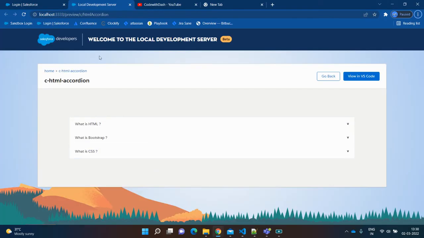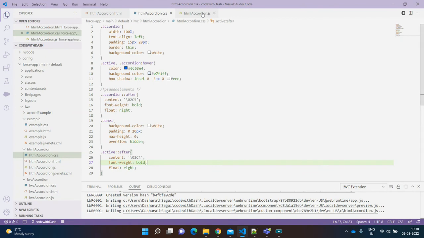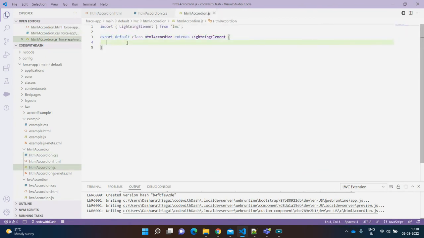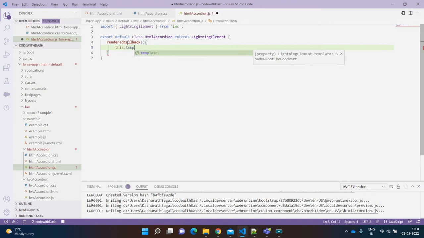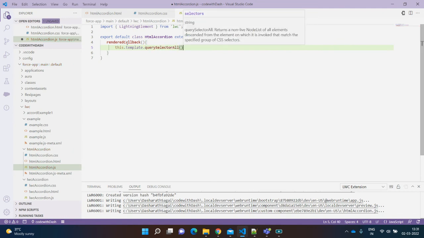Okay, fine. We'll see now how it looks. You see how it looks. These look good. So let's do it from the JavaScript end. I will be calling a lifecycle hook, rendered callback, and let's take the buttons from HTML.